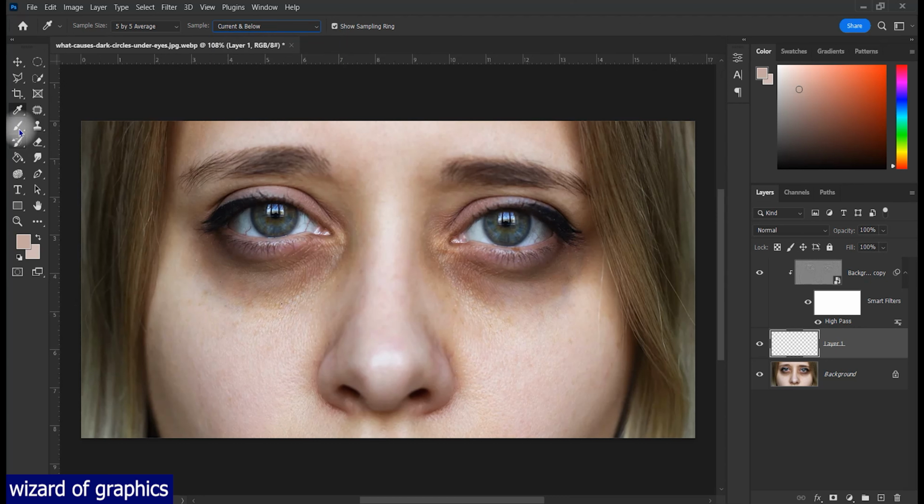After that, select the brush tool and take a sample. Brush opacity should be 100 and flow around 5 to 10. It's good. Now paint over the dark areas slowly and gradually, please. Take your time to get the best result.